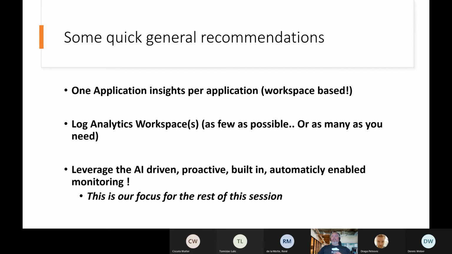The general recommendation, and you can look that up in the enterprise scale landing zone narrative that Microsoft has, there are some design decision recommendations there about how many Log Analytics workspaces you need. The quick recommendation is as few as possible, but as many as you need, and that could depend on rights and security levels that you need to differentiate.